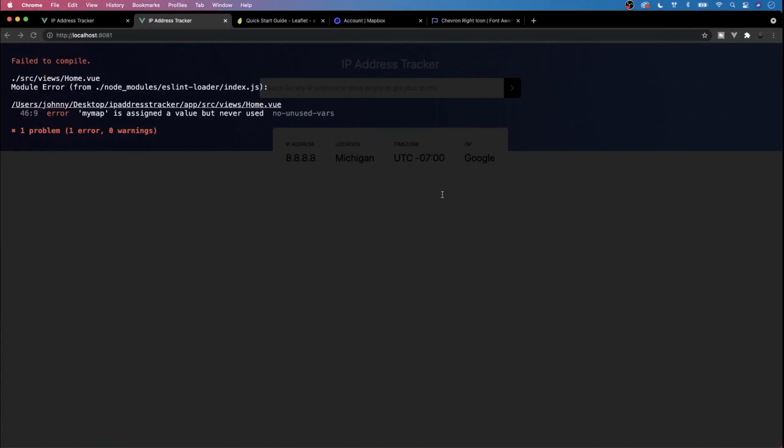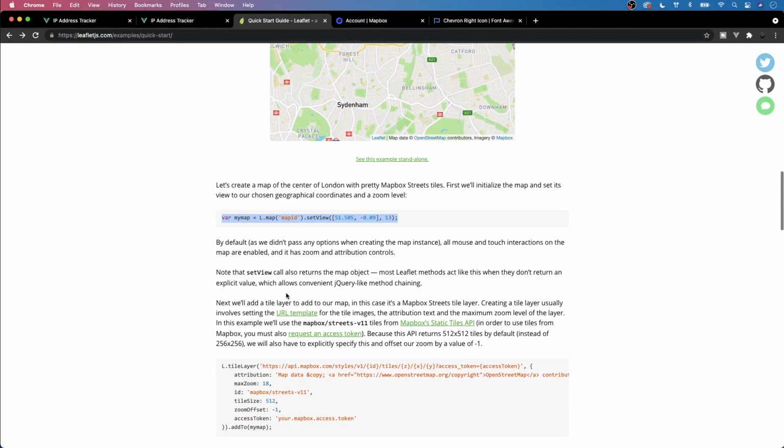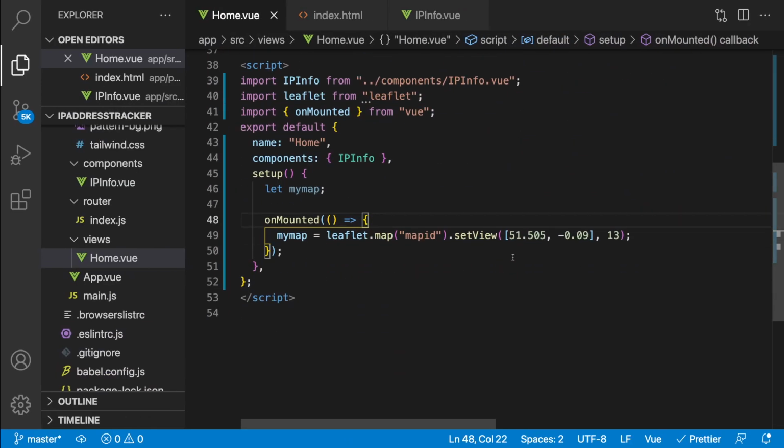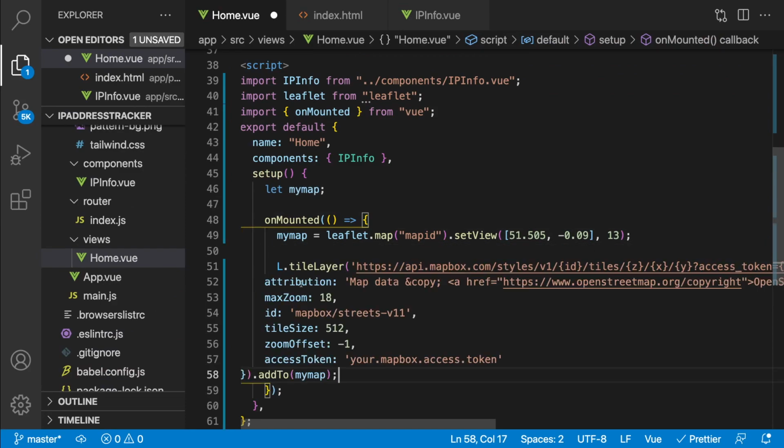So over in our documentation, one last thing we need to do is add what we call a tile layer to our map here. So all I'm going to do is copy this code right here. We're going to head back over to our code, and inside of our mounted lifecycle hook here, I'm going to do a few line breaks and paste this in here. Okay, so once again, we want to replace this L with leaflet here.